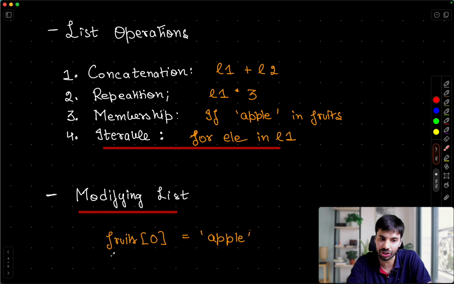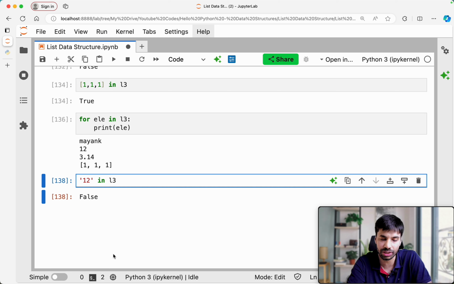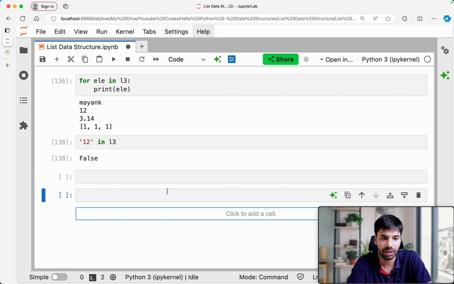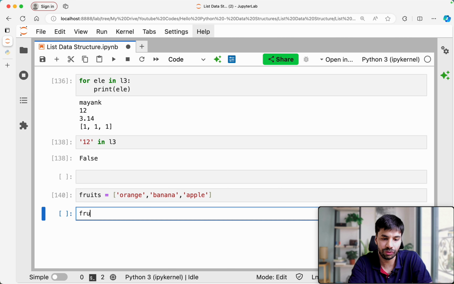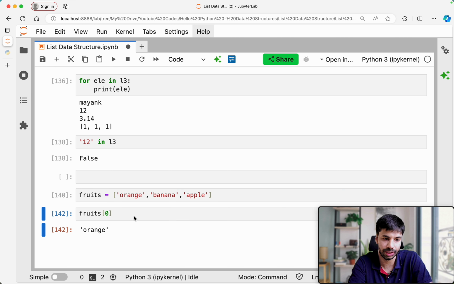Modifying a list I have already shown you. This is one of the real use cases, because lists are mutable, so they can be modified as well. Let me show you this. Fruits, let's say, is equal to orange, banana, and apple. Now if you do fruits of 0, it's orange.